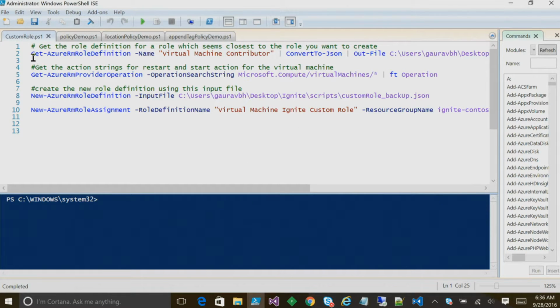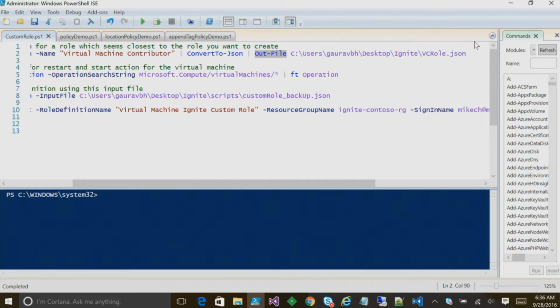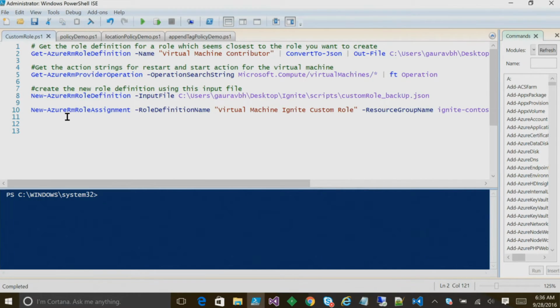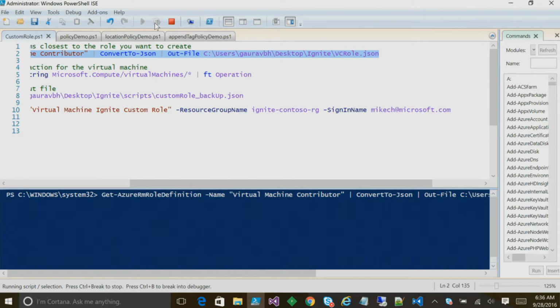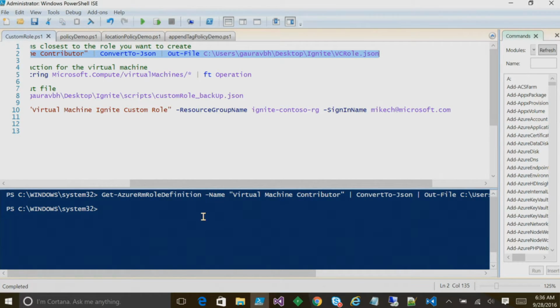So you get the role definition for the virtual machine contributor role. We just saw the virtual machine contributor role on the portal. You get the role definition by name for that role. I want to get the JSON file for that, so I will pipe the output of this to the ConvertTo-Json cmdlet, which will give me the JSON representation of that role. And then I want to save it as a file, so I use Out-File and save it as a JSON file. So let's run this, and quickly open the file.